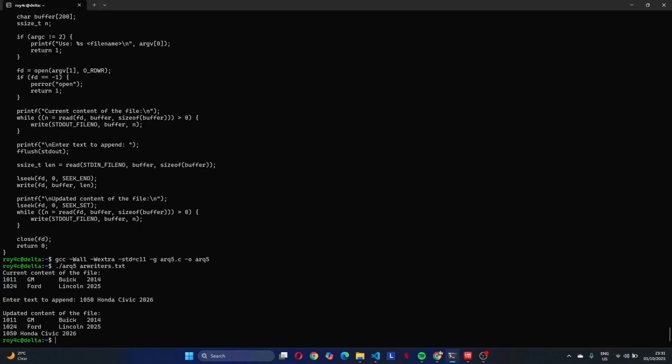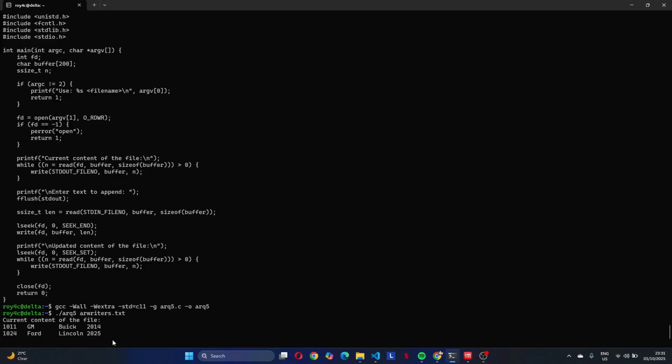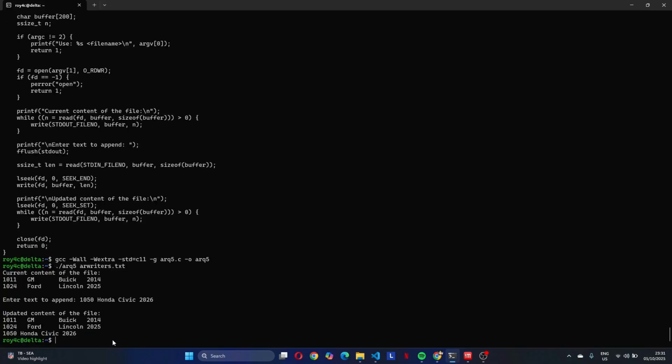Okay, wait. To explain this, question five opens the file with the system calls and shows the current content, and then reads my keyboard input, seeks to the end with the lseek function, and writes the new text, and finally seeks back to the start and displays the updated file. And then question six is exactly that, but with the standard I/O.